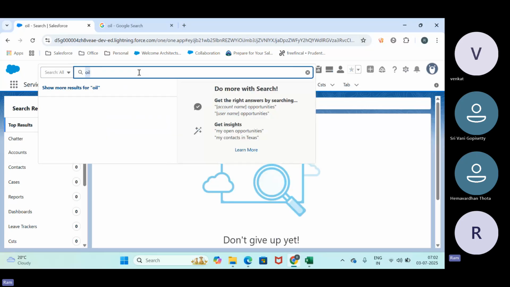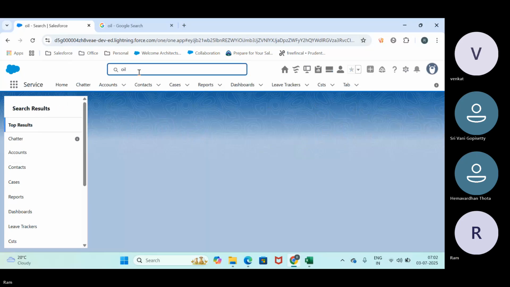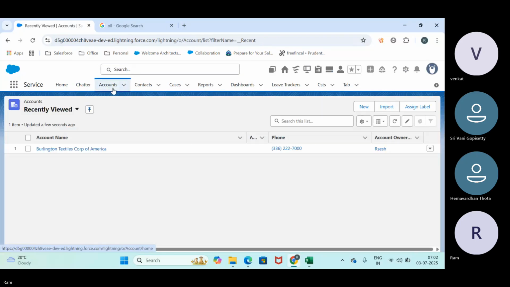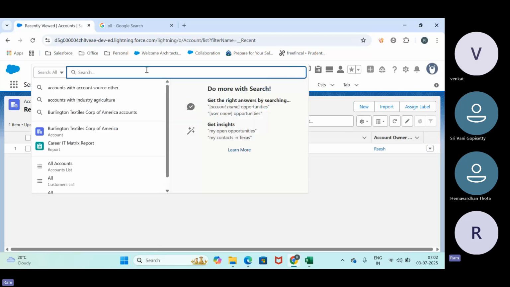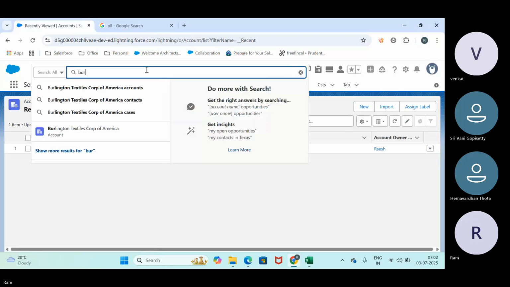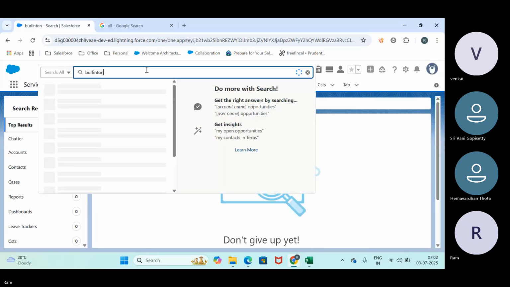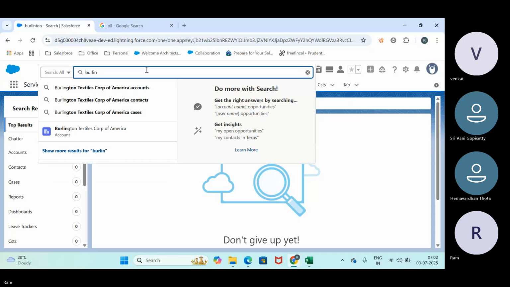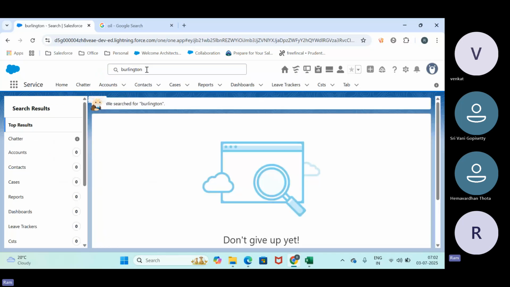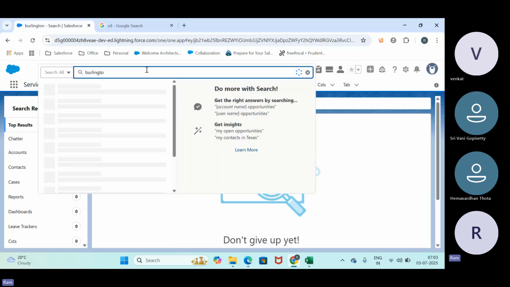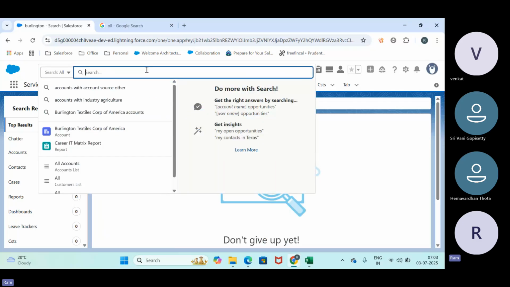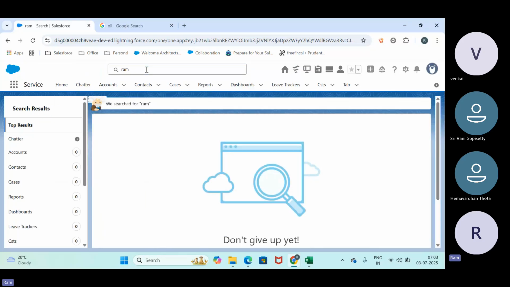Okay, why is it not coming? Okay, let me search for Burlington. Let's say if you just know the name. It's a very old org, so I think that's the reason it is throwing these issues. I'll also create a new org tomorrow.